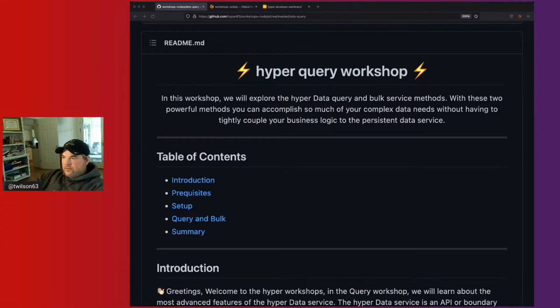These workshops are basically introductions to the Hyper service, and in this one, we're going to talk about two advanced features, query and bulk, both on the Hyper data service.